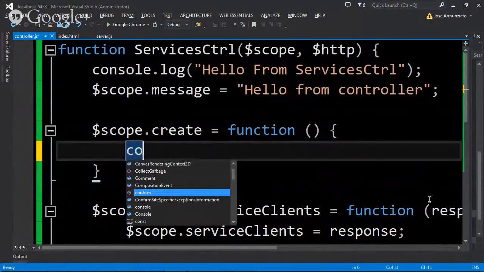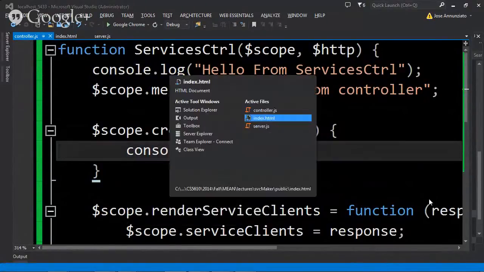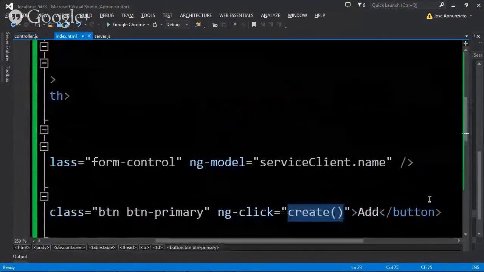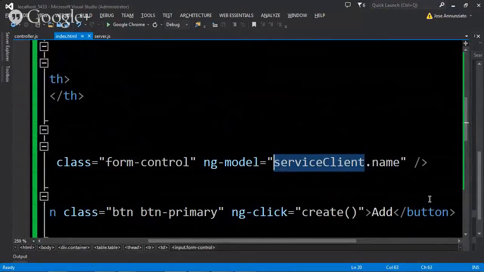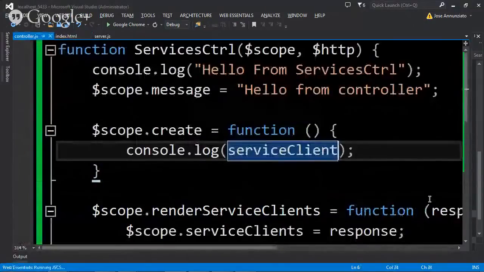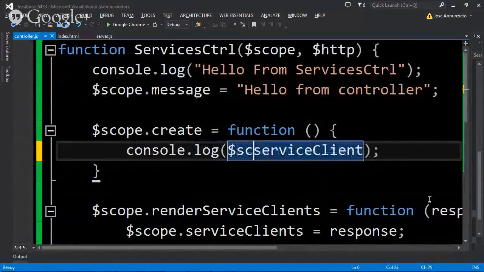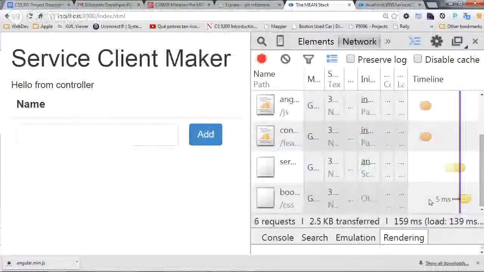Well, let's see the object that we would send to the database. Where is it? What is it bound to? It's bound to service client. There it is. That's the object, which contains name. It might contain a whole bunch of other things, but for now, just name. Okay, let's keep it simple. Log service client. Actually, scope service client. Let's run this and see if it works.